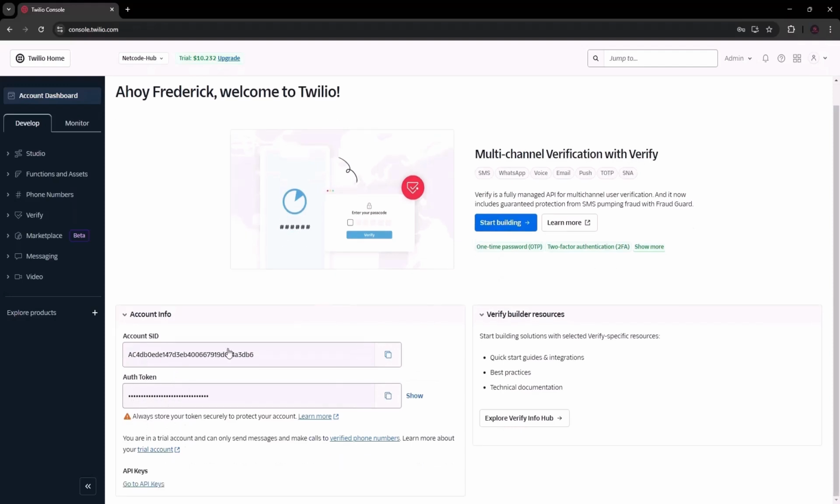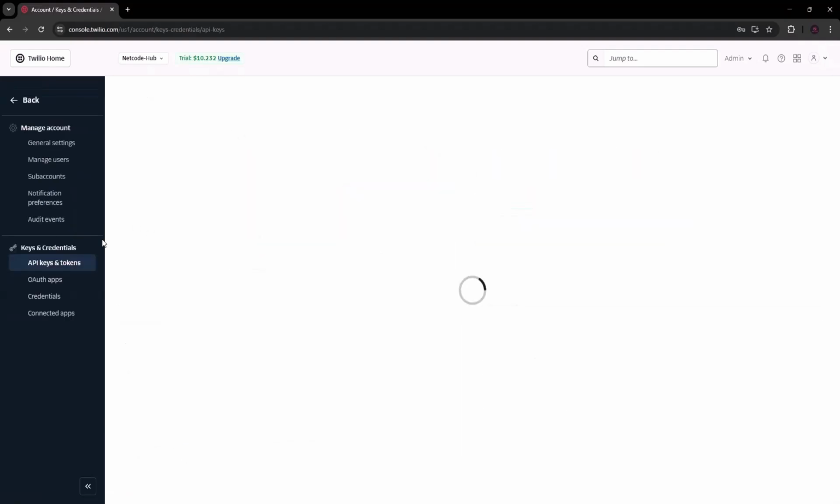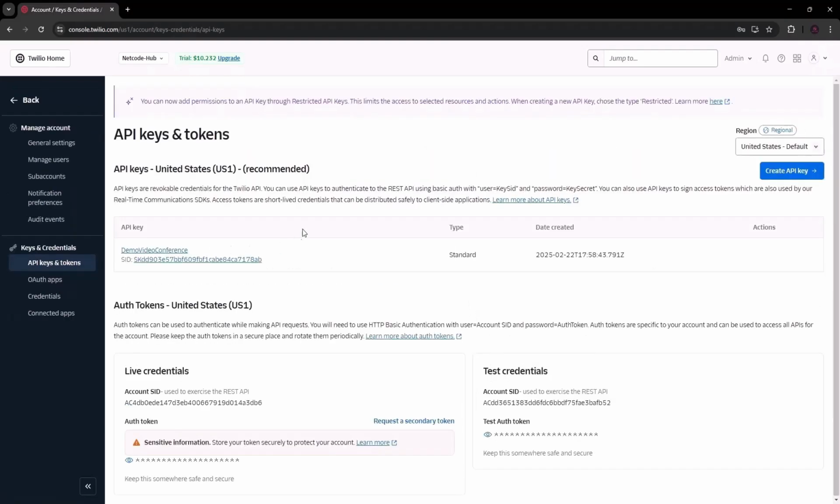Aside from that, you can just click on the account dashboard, or just click on go to API keys, because you're going to be using an API key, so you can also connect. So you click on the API keys and you are here, and then when you come here on the same API keys and token, I have mine. So I have my live credential, account SID, and I have the key here. So click on create API key.